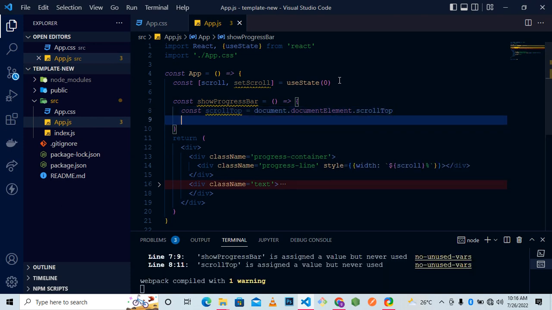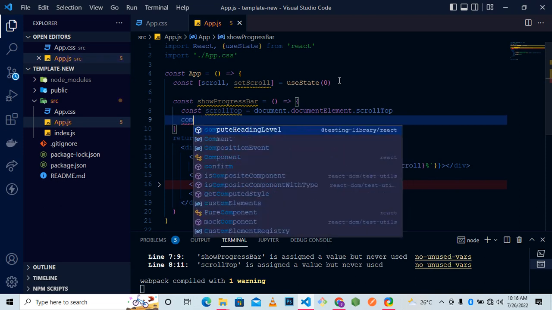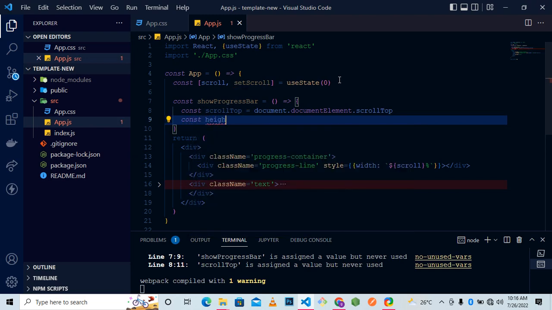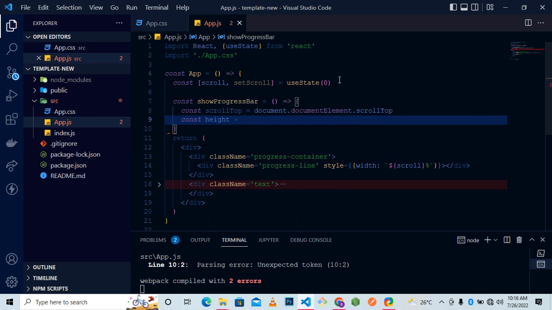So next thing is to get the window height. So by doing this, we are going to subtract the scroll height minus what? The client height. Like the scroll height of the user and the client height, like the user's viewport height.